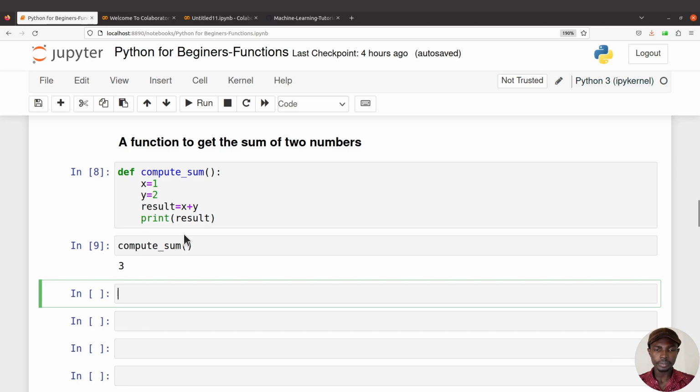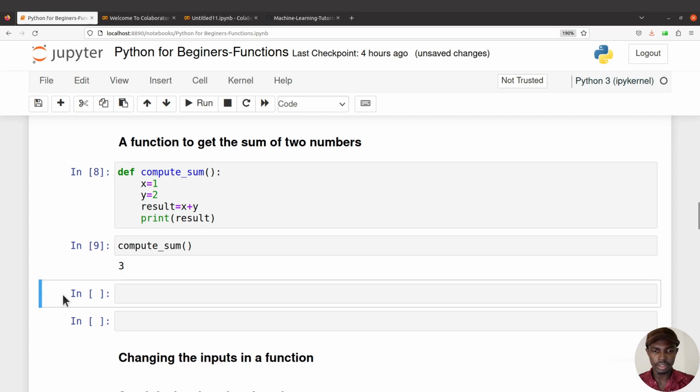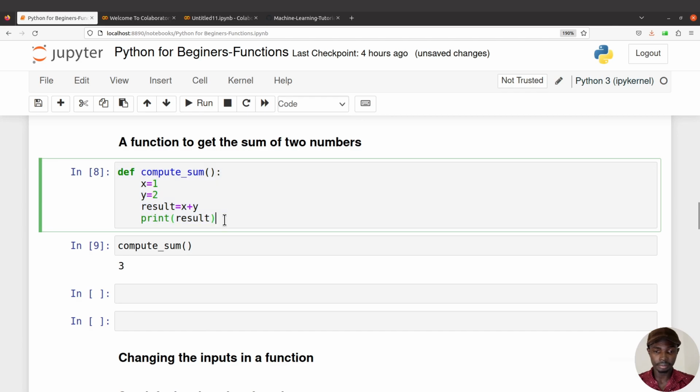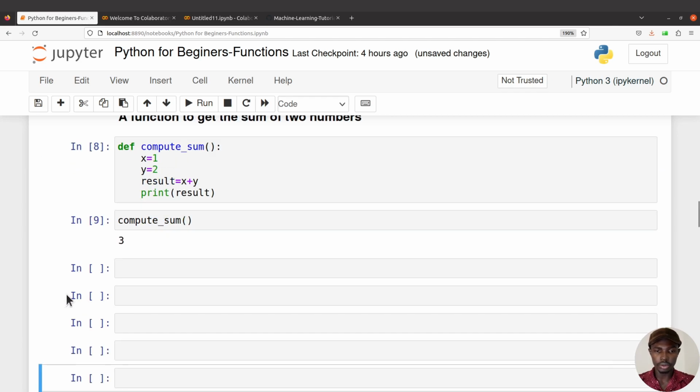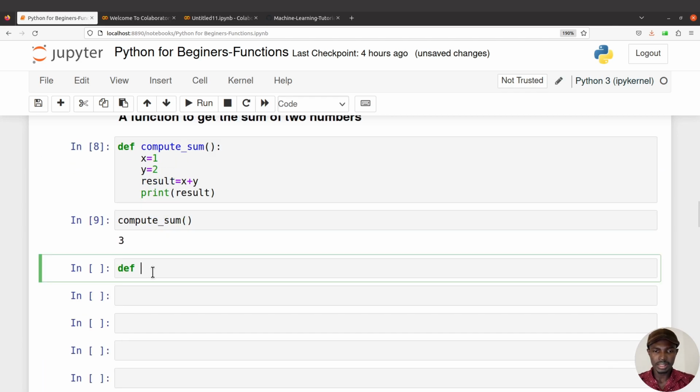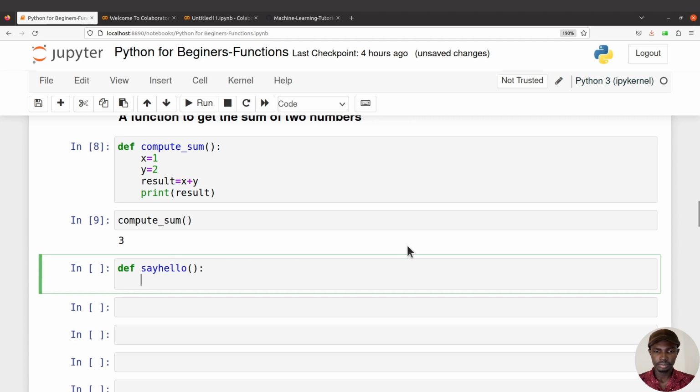Now let's proceed. You can create another function. Let's just create another one for those who want to do more. Let's say def say_hello. I can say print hello world, like this.